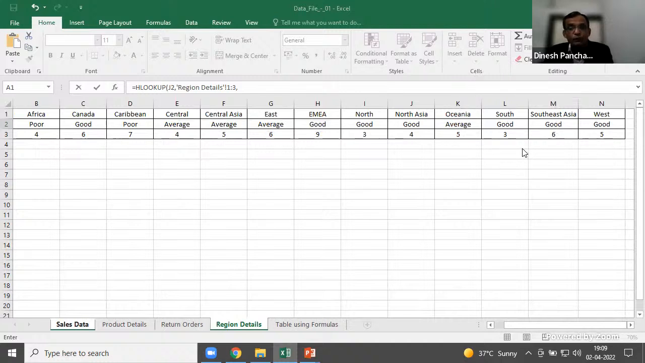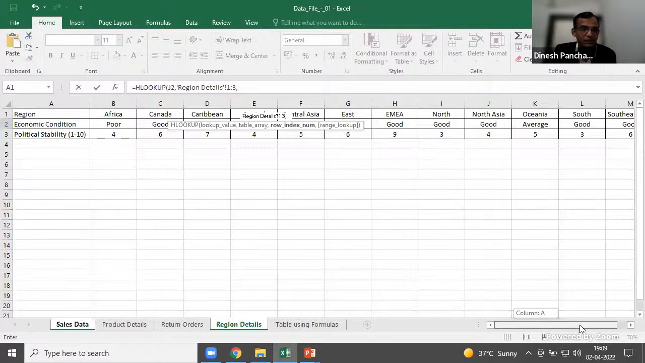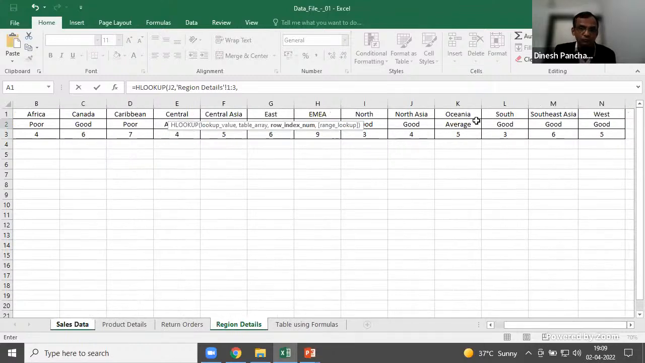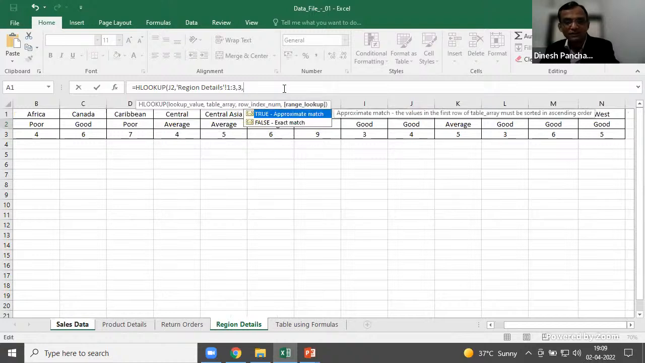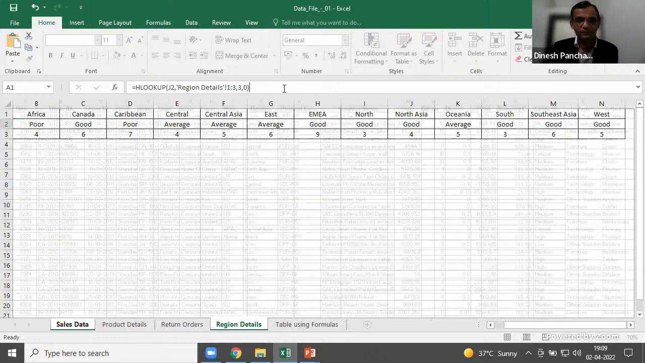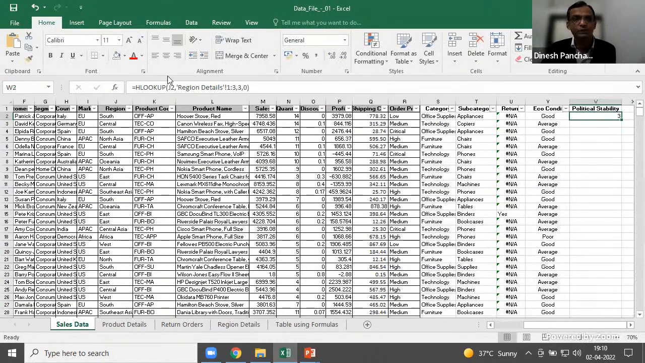In this column, which row data, which row information do you want to fetch into the sales data? So I'm searching for political stability, which is available in the third row. Not the third row in this worksheet, the third row in the array that I selected. So I'm going to type 3 here. Comma 0. 0 means you do the exact match, not the approximate match. Okay, and if I press enter, it will give me 3.